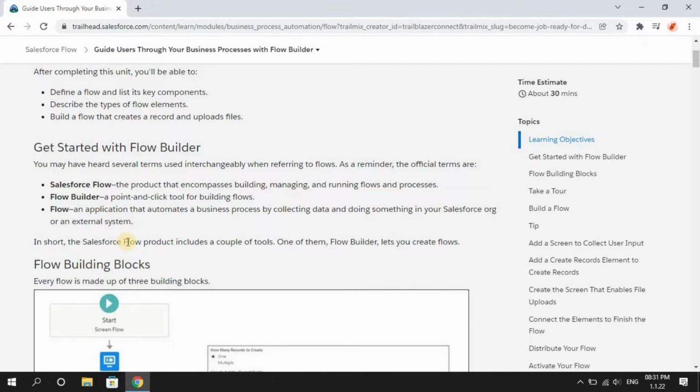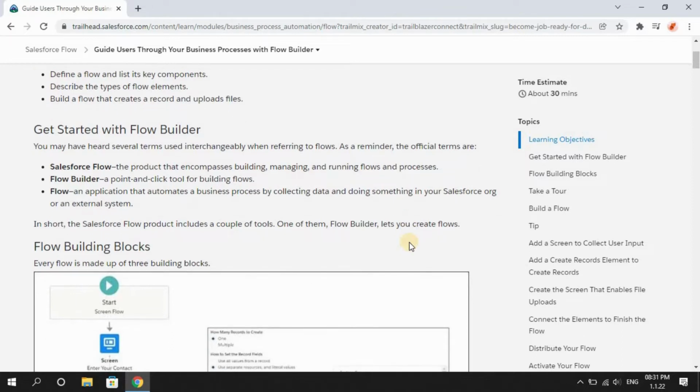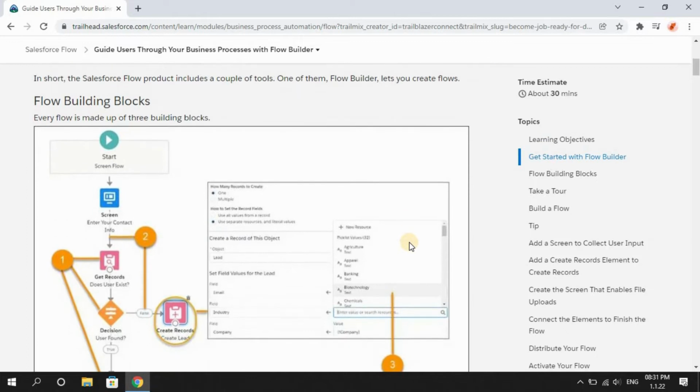In short, the Salesforce Flow product includes a couple of tools. One of them is Flow Builder, which lets you create flows. And the next one is flow building blocks. Every flow is made up of 3 building blocks.